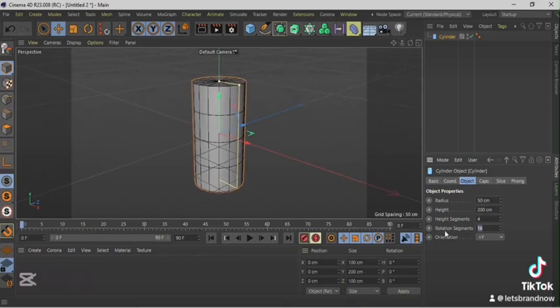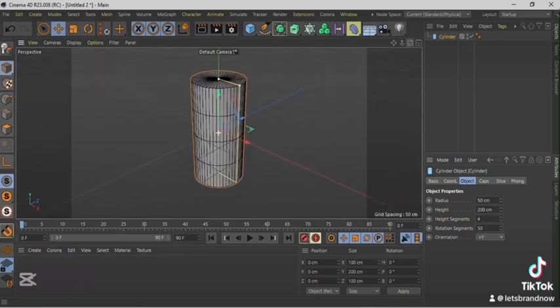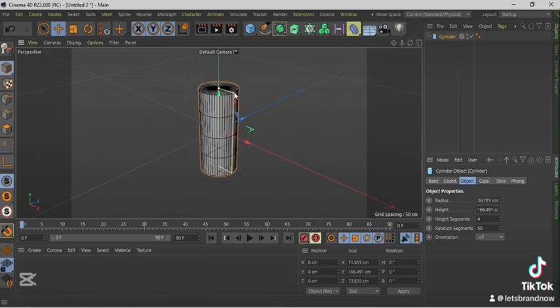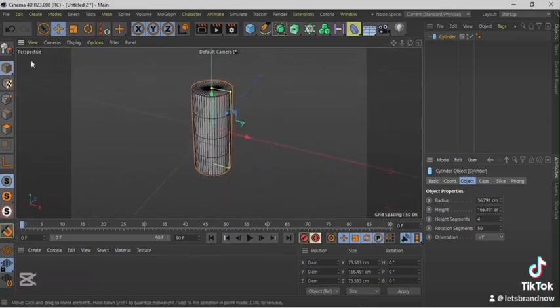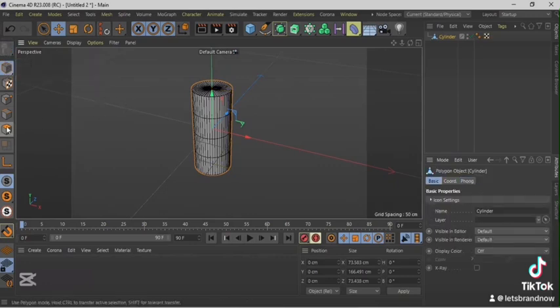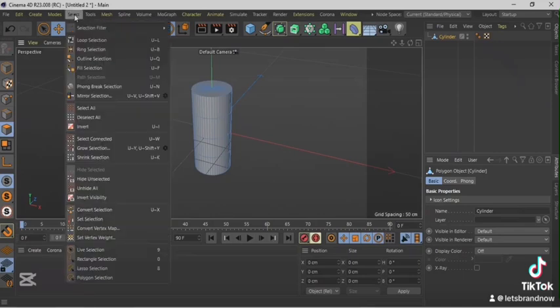Okay, so we change the segments to 50 instead of 16. I'm increasing the segments from 16 to 50, so it can be very, very smooth. Okay, so I'm done with that one. I've made the shape editable.